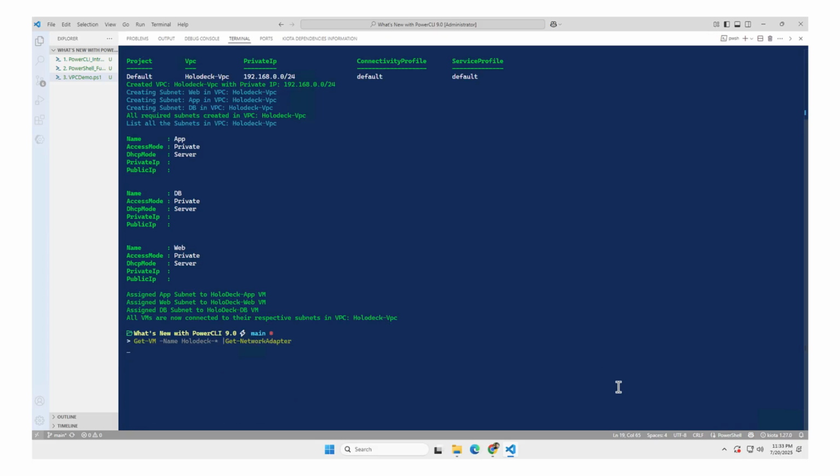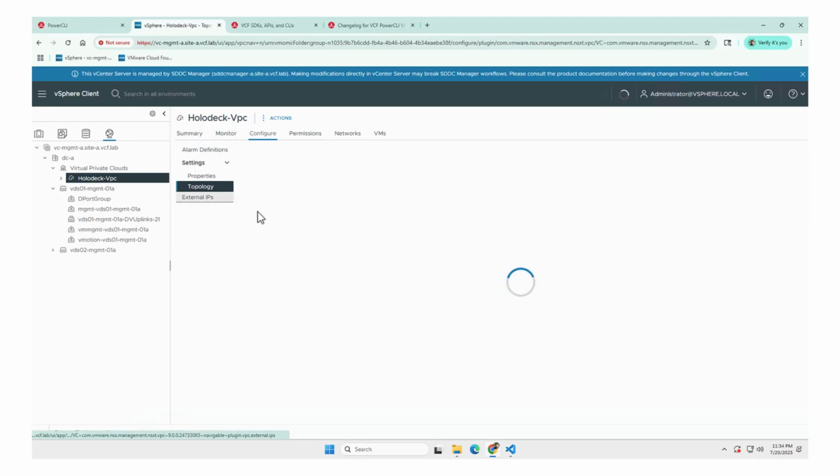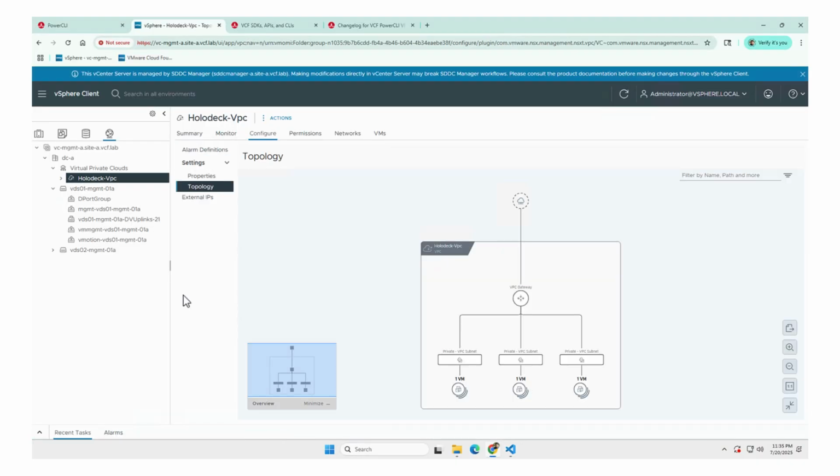As you can see, all the VMs are assigned to their corresponding VPC subnets. Let us also verify the same in the vSphere UI. These scripts demonstrate how PowerCLI can simplify automation across different components in a VMware environment. The use of PowerCLI's verb-noun syntax and programming language constructs like loops allowed us to write this workflow quickly and efficiently.